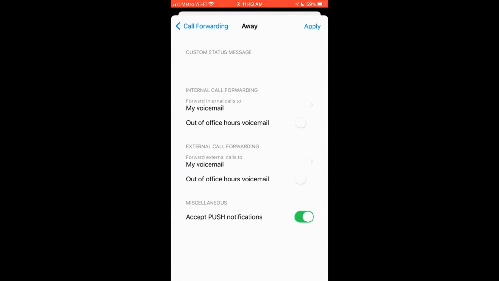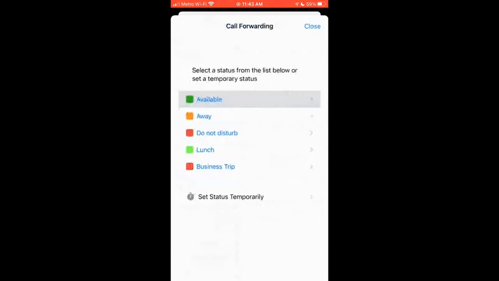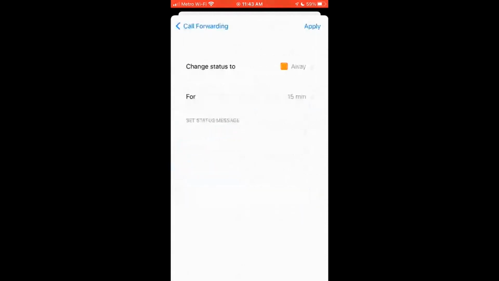Choose your options and hit apply when finished. You can also choose to change your status automatically by using the Set Status Temporarily option. Choose the status you want to display and select the time frame. Once that time has passed, your status will automatically return to available. Hit back and then apply.